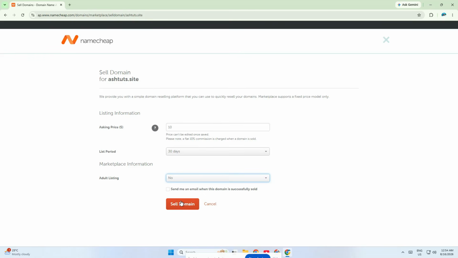That's really all there is to it. You log in, find the domain, open the selling option, set your price, choose your listing duration, and publish it. It's a straightforward way to list a domain for sale without needing a complicated marketplace setup.